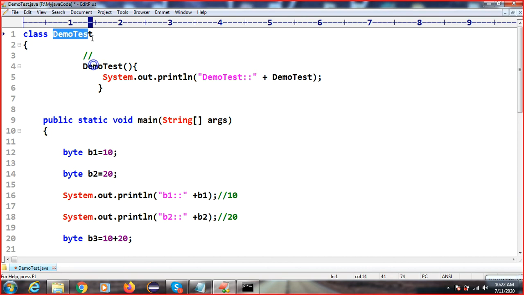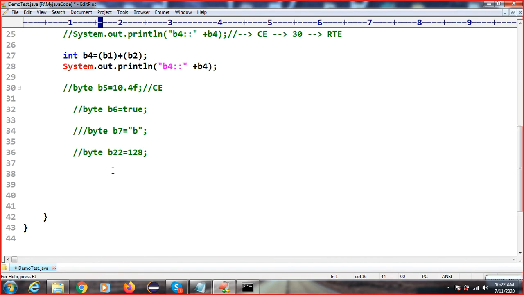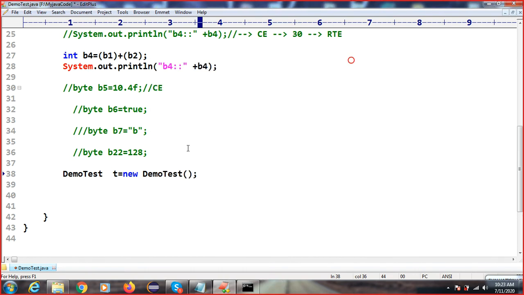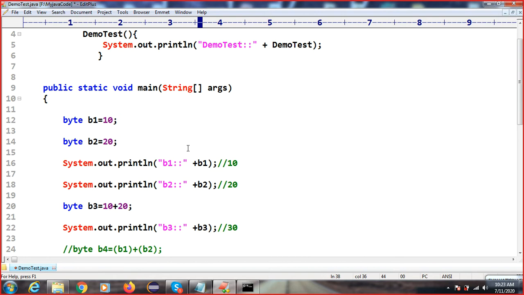When you are creating this object, you can see I'm going to create an object. The question is why an object is required, and how to create an object. I have already discussed variable, static, non-static.